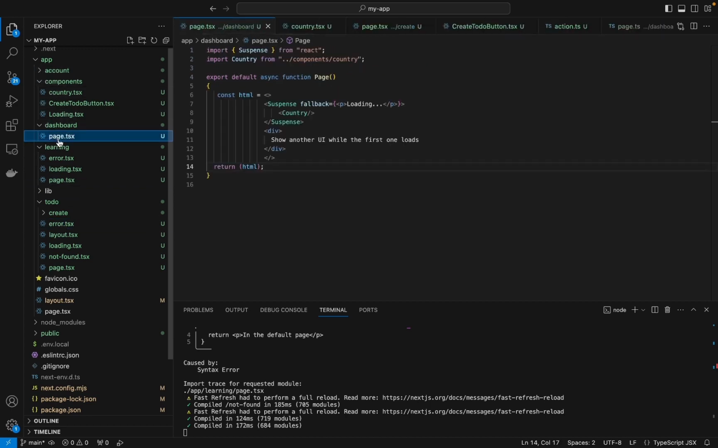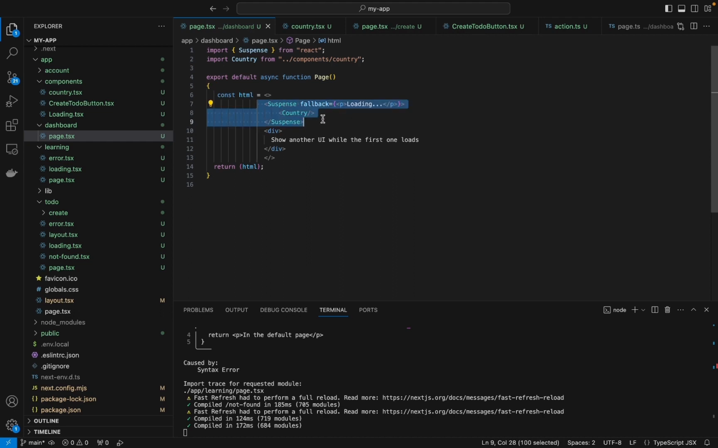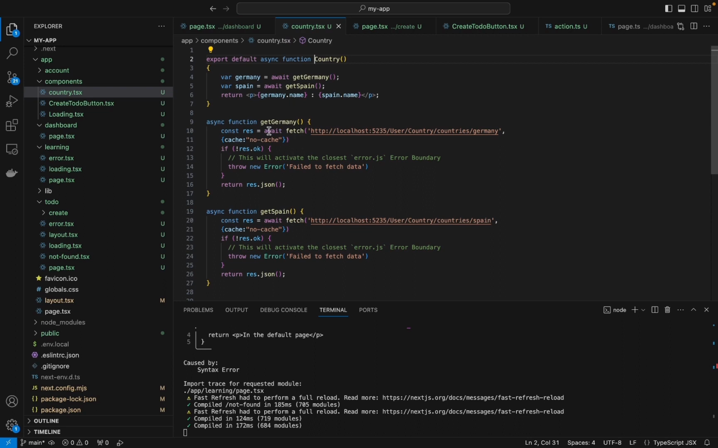So in the dashboard, we have the suspense and we have the component country. The country is going to fetch two countries, Germany and Spain. It's going to fetch this from a backend. So for now, let's just return the country names for Spain and Germany.